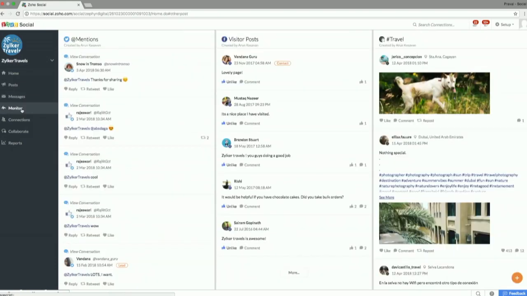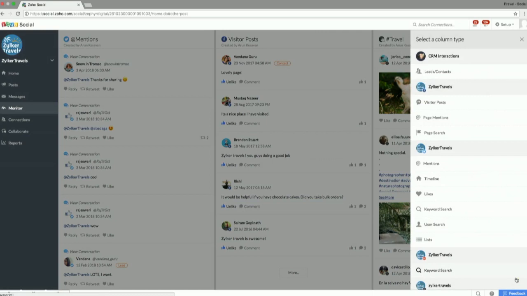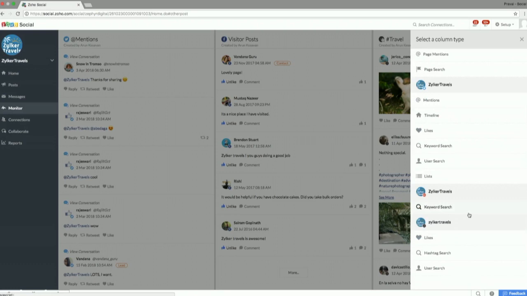Now, this is the monitoring dashboard. All your hashtags, all the keywords, all the competitors that you want to track, you key in here, and you can track them as independent columns. Let's do that. We're all at Zoholics, so let me add a Twitter keyword search here for the hashtag Zoholics. By the way, these are the different kinds of columns that you can create. We have your leads and contacts from CRM, and I'll talk about that in the next session. Your visitor posts, page mentions, and page search for Facebook; at mentions, timeline, likes, and keyword search on Twitter; and then Google Plus and Instagram.